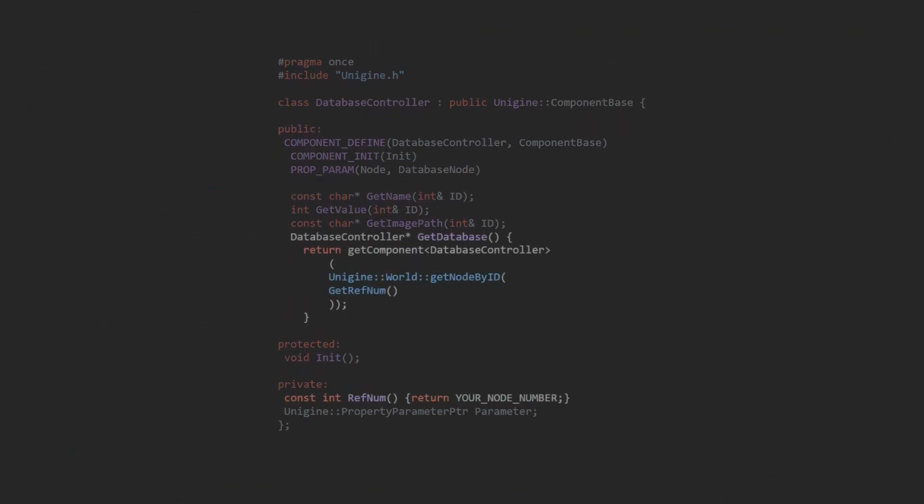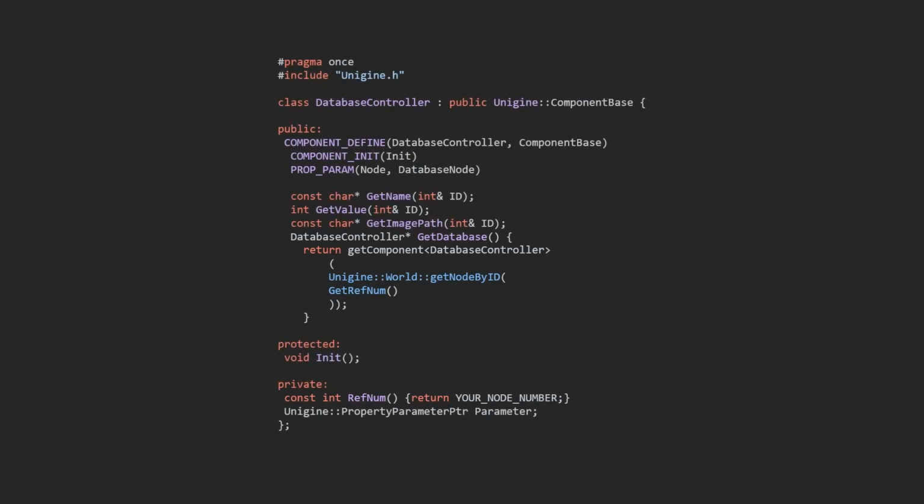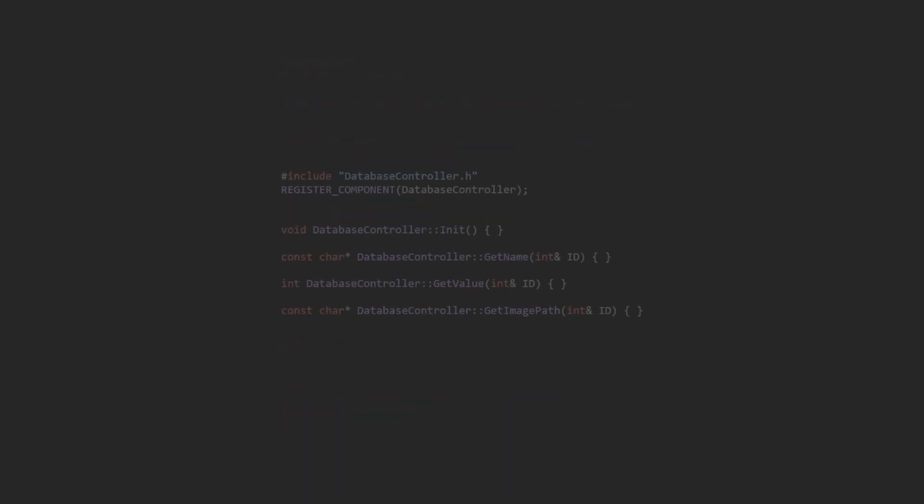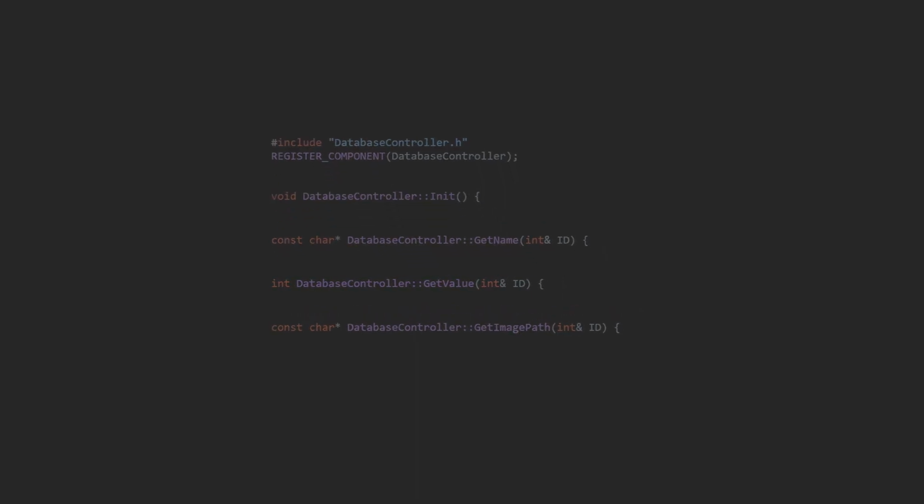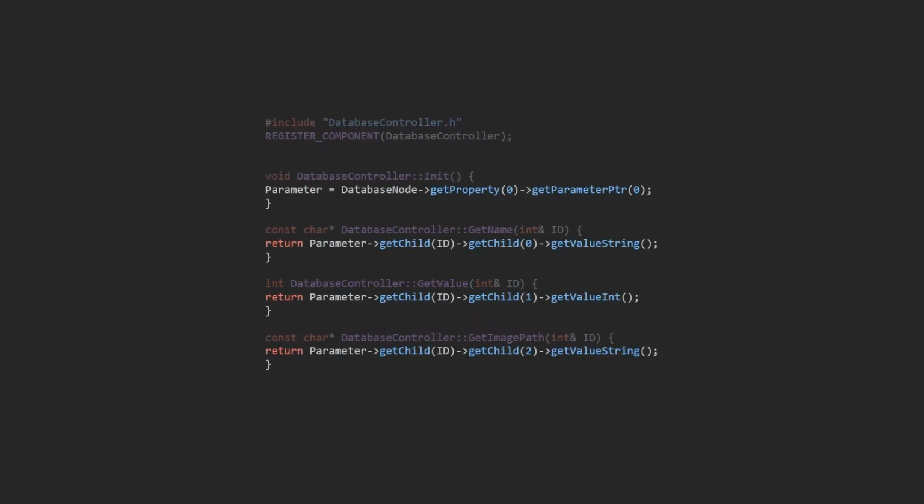But we go back into the database controller, and the change that we add is a database controller pointer so we can get the same number, with the reference number being the node's number. It's on the top right. And for the CPP class, we just add a line which allows us to get into the parameter and allows us to get those values from the property.